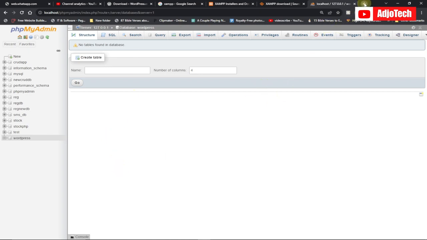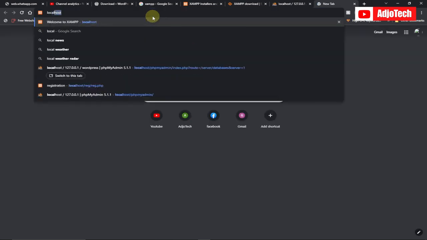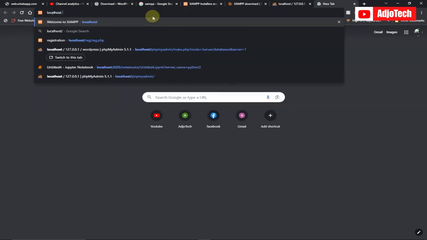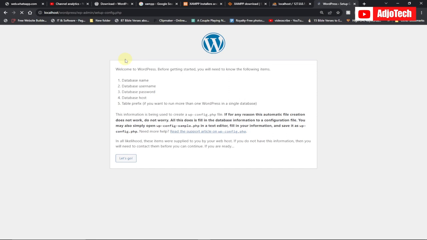Now we're going to type localhost again, but this time it's going to be slash the name of our folder, which is WordPress. That's the folder name within the XAMPP folder. So just type slash that and then hit enter. It's going to give you the interface.